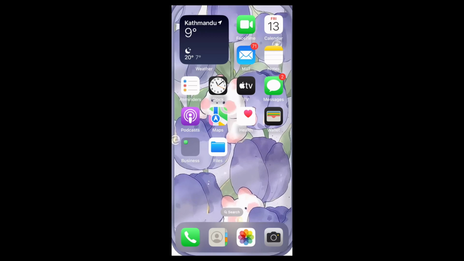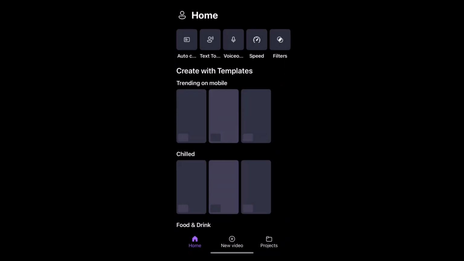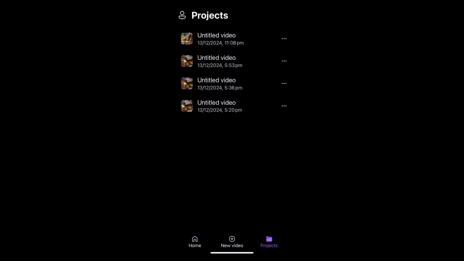In today's video, I'm going to show you how to add the shake effect on your videos using Clipchamp. If you want to make your videos unique by giving it a shaking effect, this video is for you. So let's get started. First of all, find the Clipchamp app on your home screen. Now open it. Now choose one video that you want to edit.